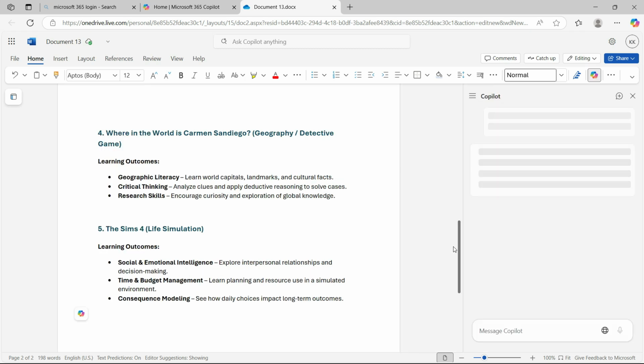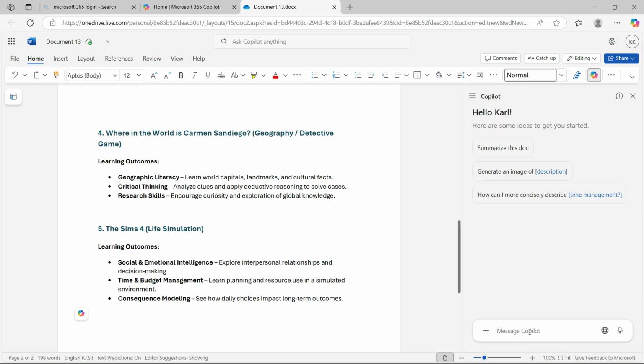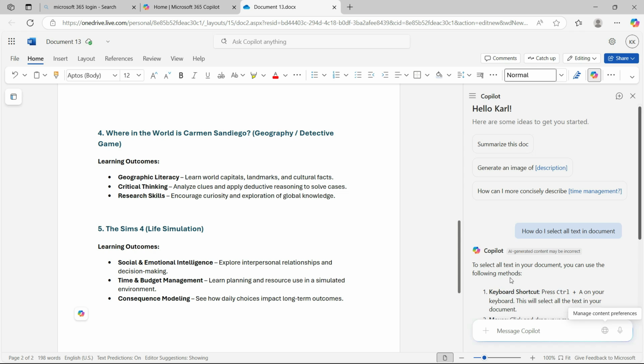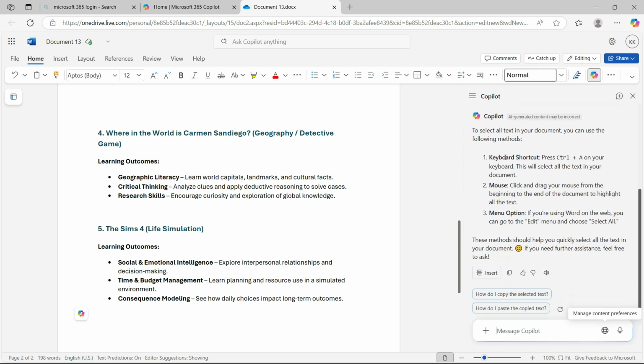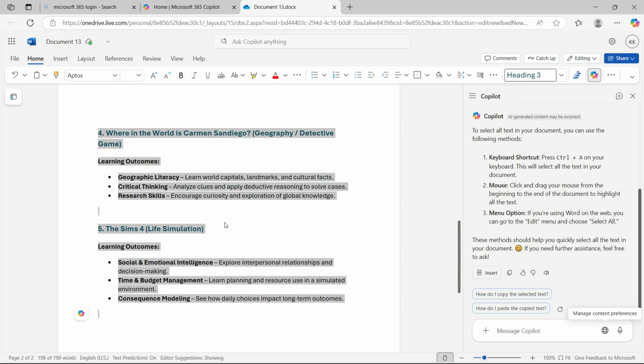And what I want to do is I want to select everything. But let's say I can't remember how to select everything. I type, how do I select all text in document? And it's going to remind me of how I need to do that. So it's going to say, oh, okay, you need to Control A for a keyboard shortcut, or you could use your mouse, or you have a menu option. So I'm going to go back in here. Now you can't do it here. You have to go back into this document, Control A. That's going to select them.